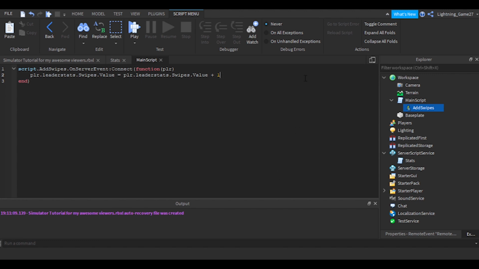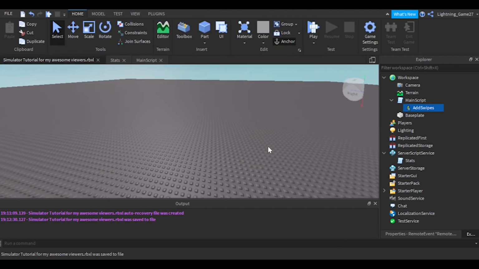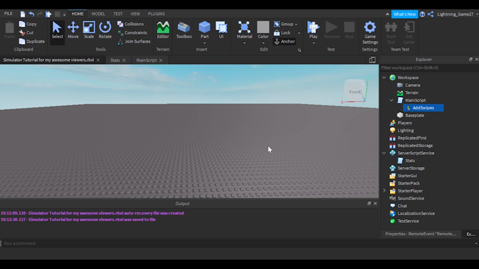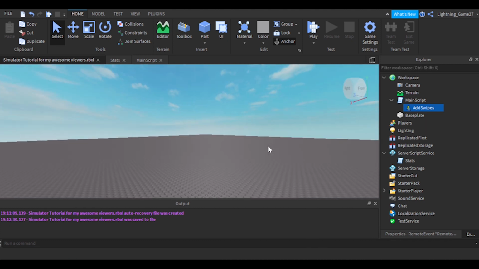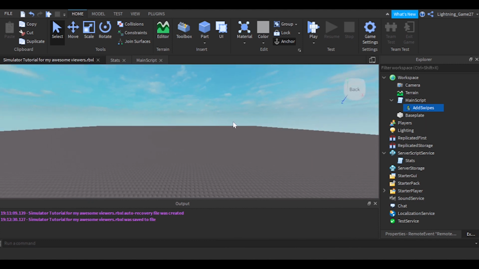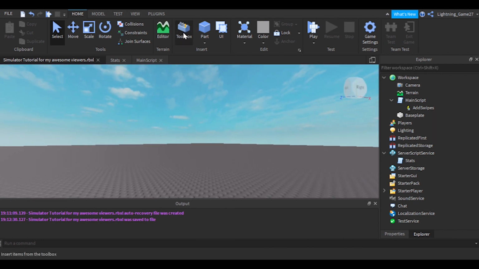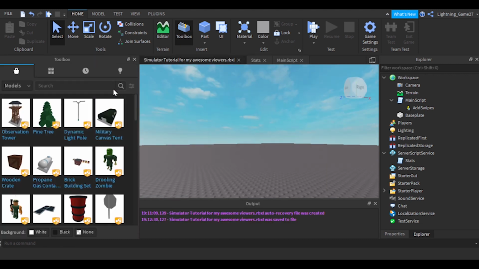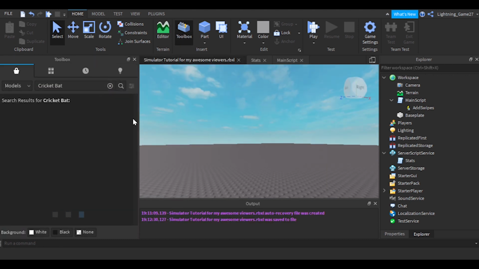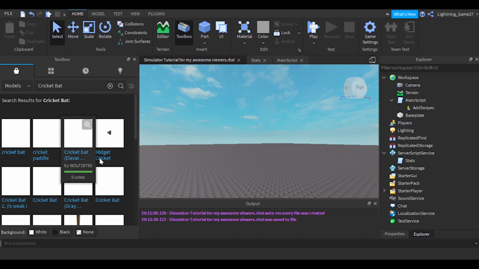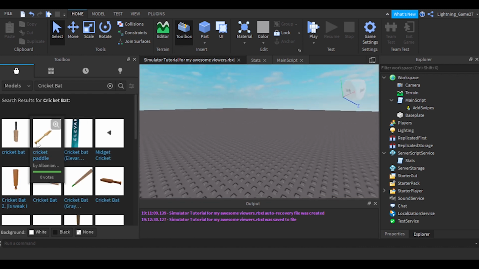Okay, and now we want it to be so that we have to have a tool, right? We have to have the tool that players can use to actually get the swipes. So I'm gonna make my own tool. You guys can just get it from the toolbox, which is right up here. You can just search up cricket bat. You know what, I'll do this for this video's sake, cricket bat, because I don't have much time. So let me just get this cricket bat.